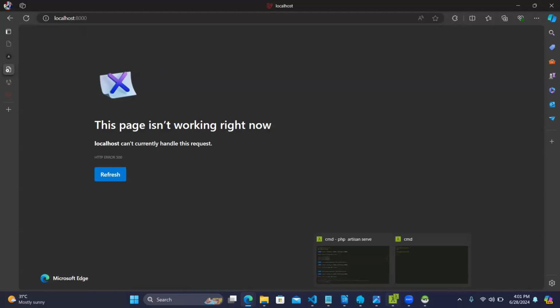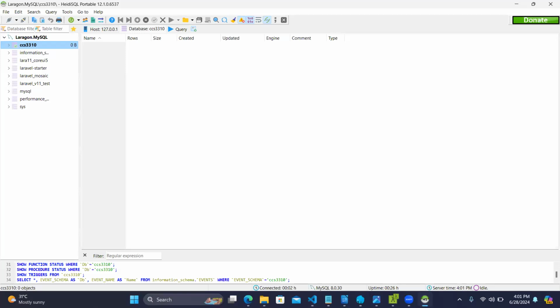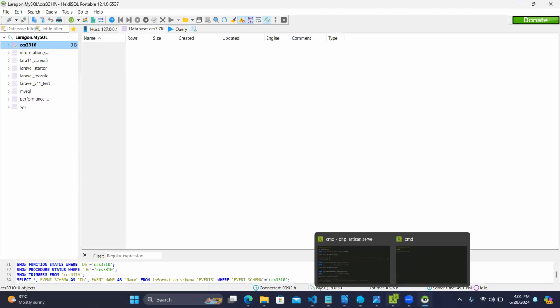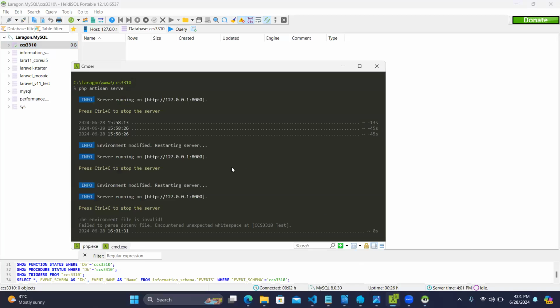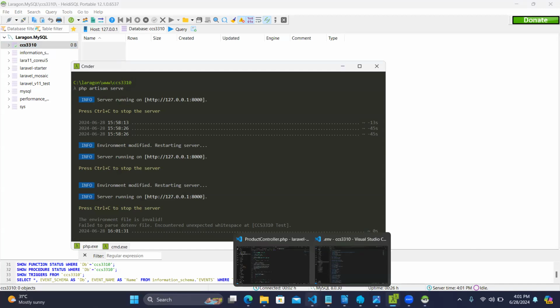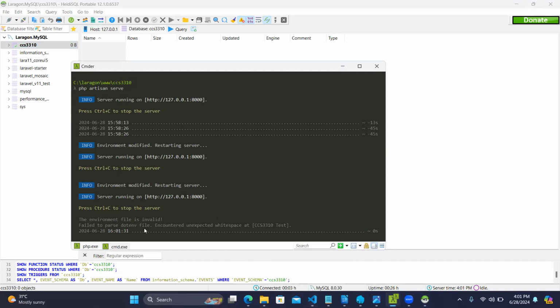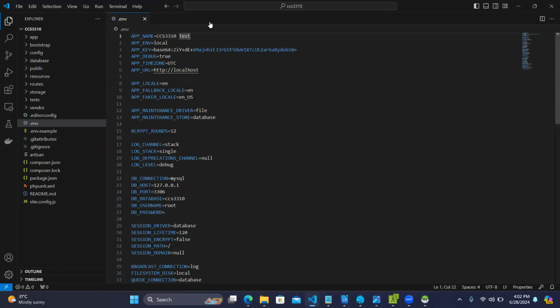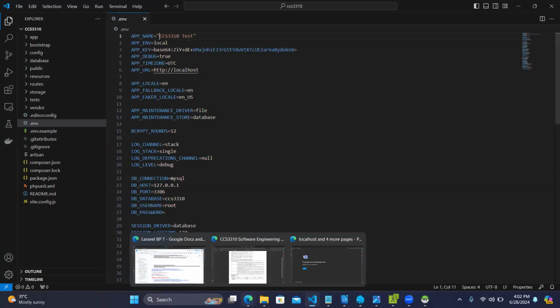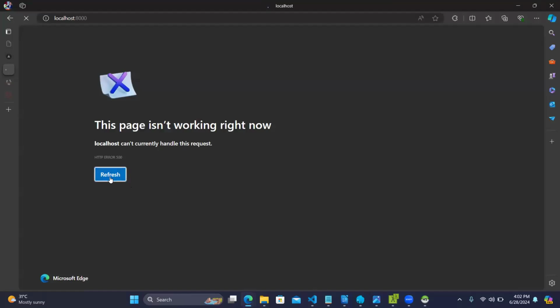Ooh, what happened? Oh, 500 server error. Why is that? Oh, white space. Okay, now see, there is an error in my .env file. Encountered unexpected white space. So I know exactly what it is. That actually comes from here. So if I want the space, I need to put it in double quotations like this. Otherwise, it won't work. All right, now let's refresh.